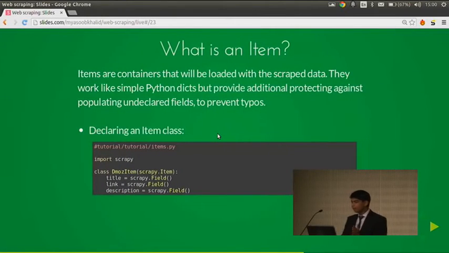So what is an item? Items are containers that will be loaded with the scraped data. They work like simple Python dictionaries, but provide additional protection against populating undeclared fields to prevent typos. So you know which data you are going to store and which you are not going to store.